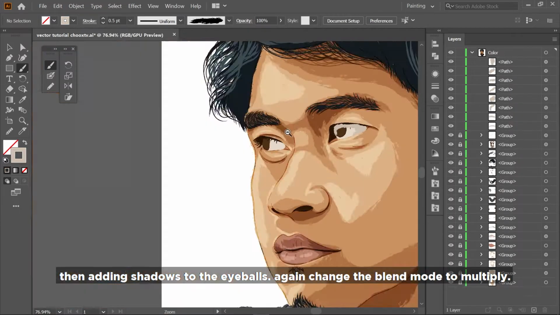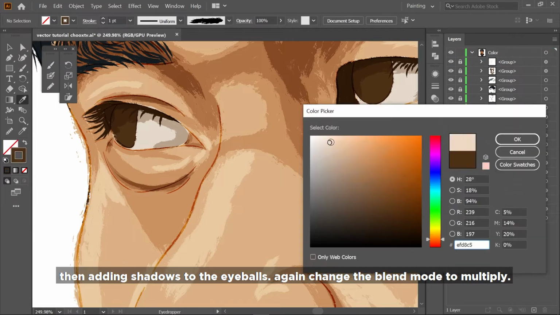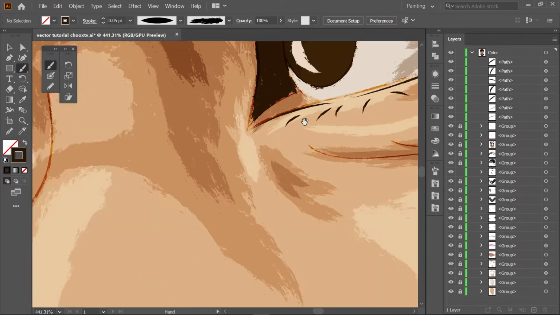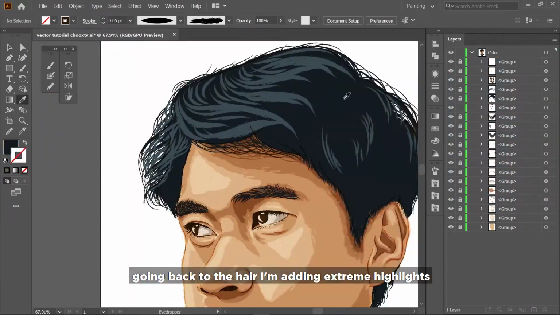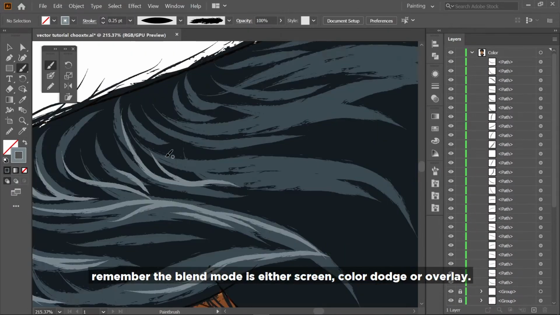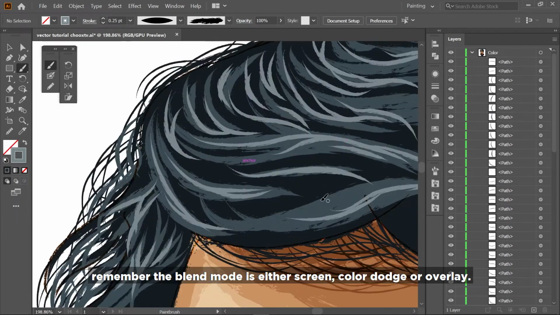Then adding shadows to the eyeballs. Again, change the blend mode to multiply. Going back to the hair, I'm adding extreme highlights. Remember, the blend mode is either screen, color dodge, or overlay.